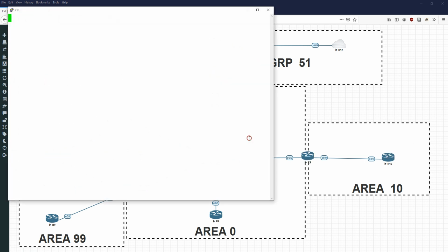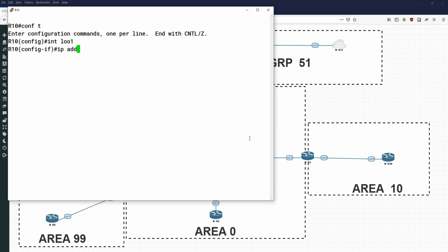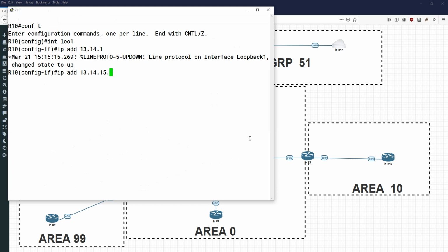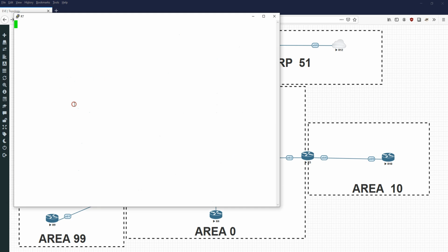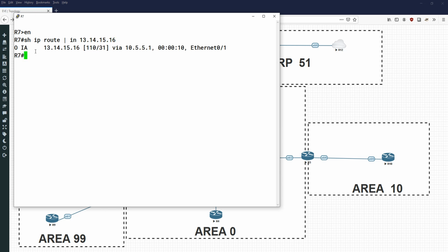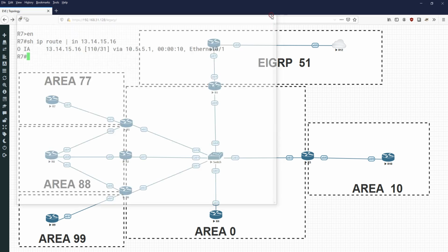If I go here and put on, say, interface loopback 1, IP address, I don't know, 13.14.15.16, and IP OSPF 1, advertise into OSPF. It means that if we go to, say, router 7 and do a show IP routes include 13.14.15.16, it's going to show up. We're still going to get that dynamic learning, so it's not just a simple static default route out. We still have full OSPF running through.